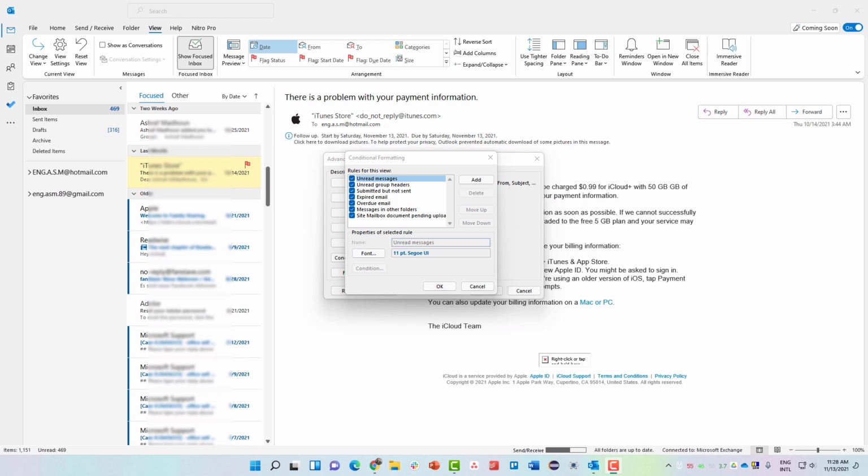Now, the formatting that we will deal with here is basically the font formatting. We will change the font depending on the sender. So to create a new rule, here we have already made rules by Microsoft for unread messages, unread group headers, and etc. As you can see, the color changes depending on the status. So to create a new one, click Add, and let's name it Ashraf. Name it with your name or the rule itself. So Ashraf, let's say UD. Now, the next step is adding the font formatting.